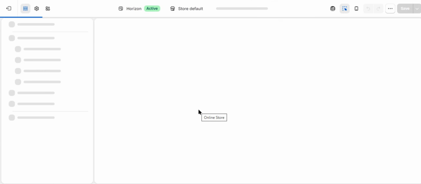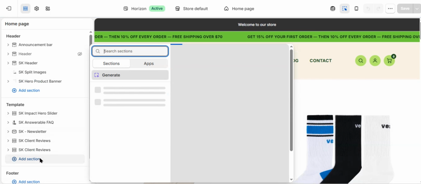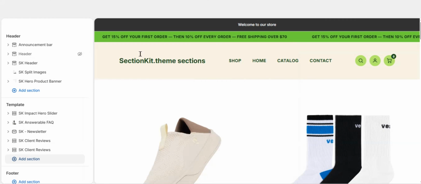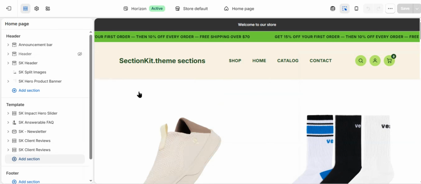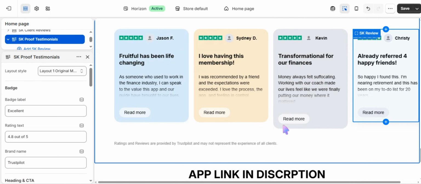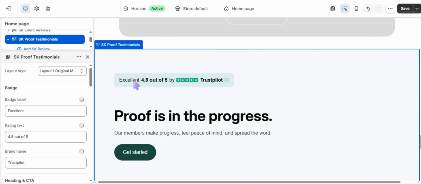Now let's open it in Theme Customizer and give it a second to load. Once ready, click on Add Section, type SK Proof Testimonials, and choose that section. It will be added instantly and its settings open up on the left side. Right now, it might not look exactly like the demo you saw earlier, but don't worry, we'll get there. First option here lets you choose between 3 different layouts. I'll just stick with the default one for now.